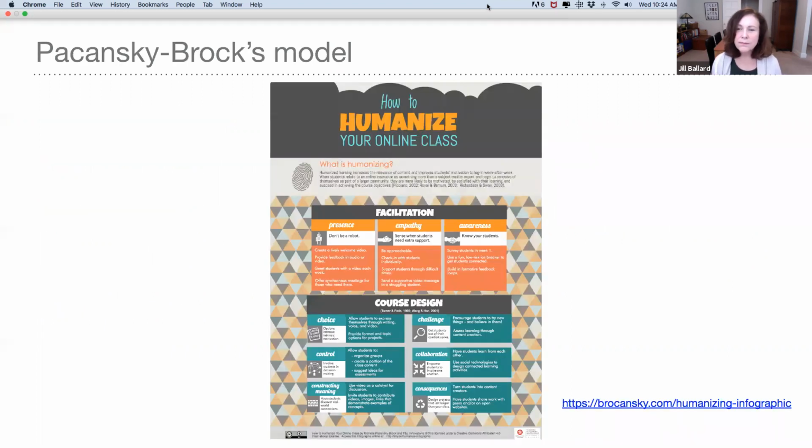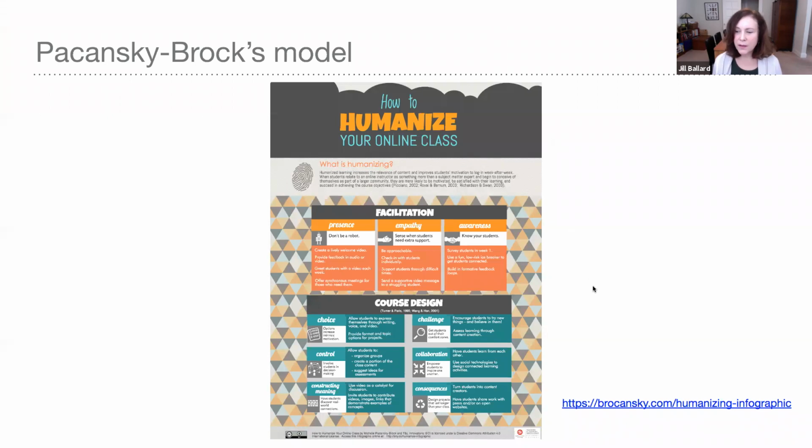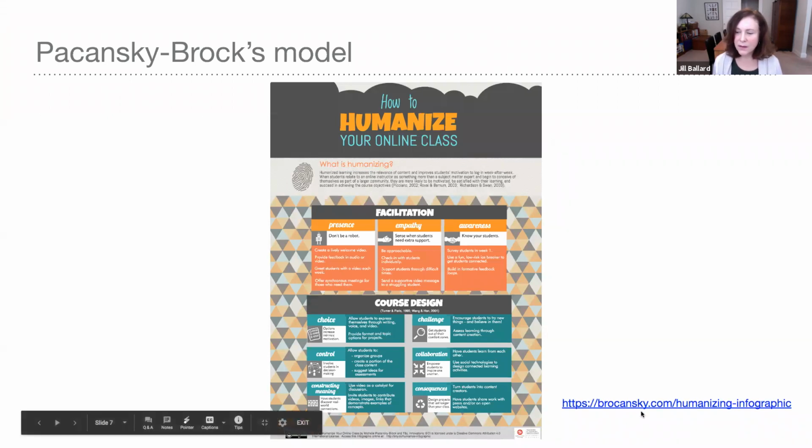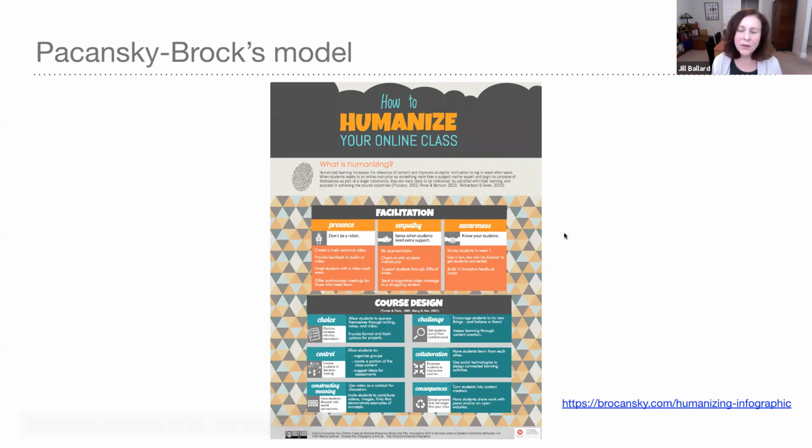Here's her model. You can have this model if you'd like. If you notice down here on the right, or maybe your left, is the link to her materials. But today we're really going to talk about this top portion, facilitation, which is teaching, and an adapted model of this, which also includes the student experience.